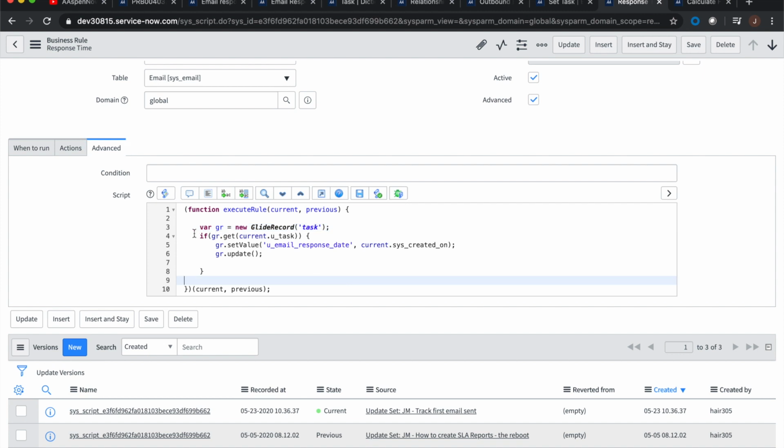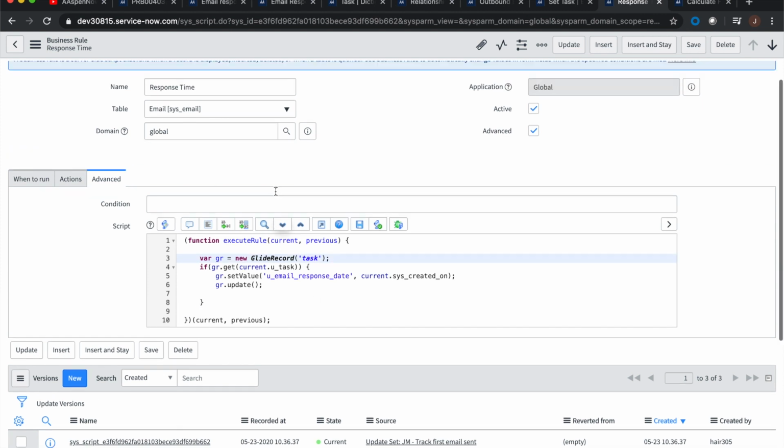What are we doing? We're doing a glide record query, right? So sysemail, there's a one-to-many relationship between task and sysemail. So we have to do our glide record query. And then we're saying, okay, go ahead and get the U task. And then we're setting the value right here. Response date with current. Current's coming from where? SysEML. The created, right? The created date or created on. So remember that UEML response date. We're saying, okay, shoot that puppy up there, right?